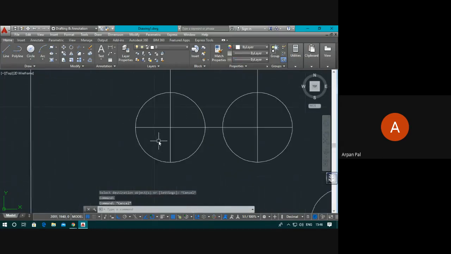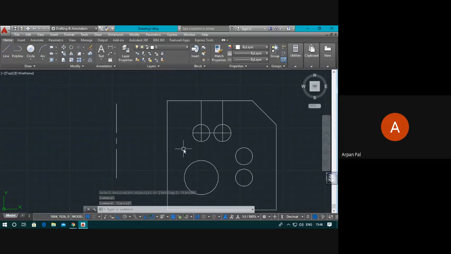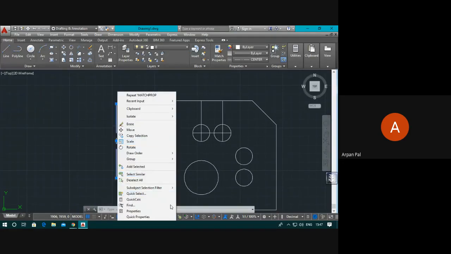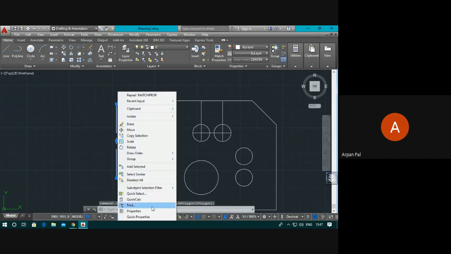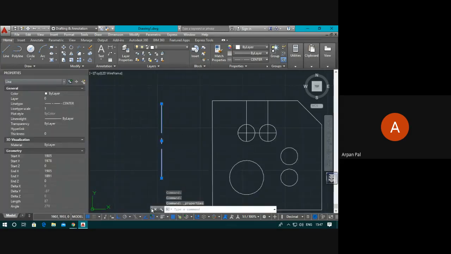See, nothing is visible. Why? Because this one dash is much bigger than the size you require. You need to make these dashes smaller. How will you do it? You have to select the line, or suppose this one, and you right click on it on the selection, and you need to open properties.